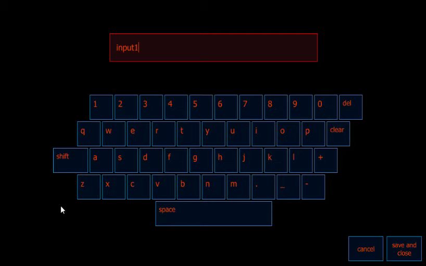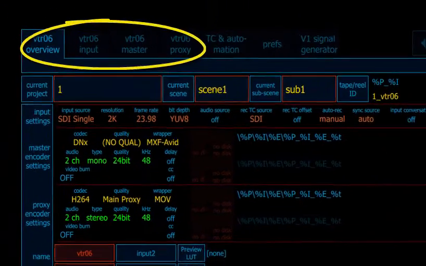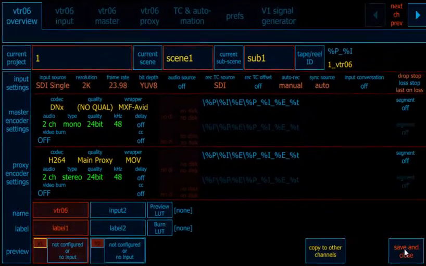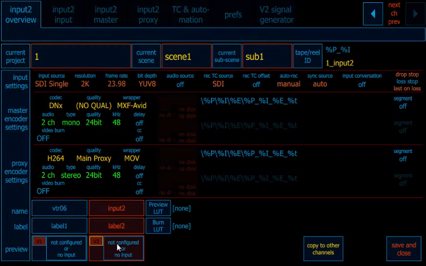Clicking the Input 1 name at the lower left opens an on-screen keyboard. Let's clear this field and type in a new name, VTR6. Click Save and Close. VTR6 is now displayed at the top in the Setup tabs, and if we select another channel by clicking its thumbnail, the input name at the top changes.